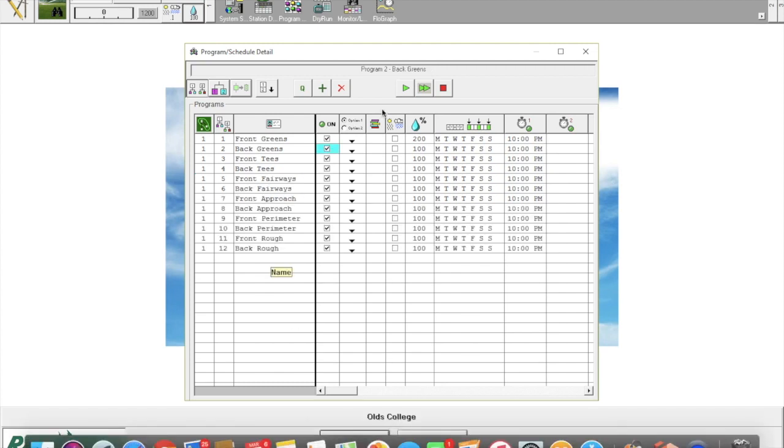Okay, so here we have finished creating 12 schedules, a front 9 and a back 9 for each section. So greens, tees, fairways, approach, perimeter, and rough. Front and back for each. Now that we have these, we're going to try and make a program so that they run every other day.